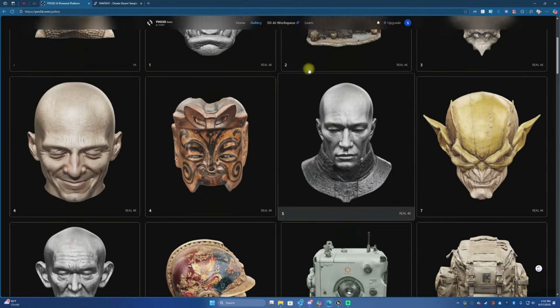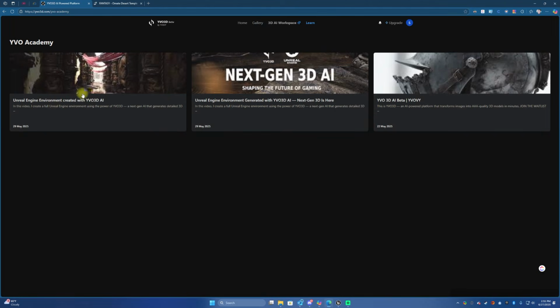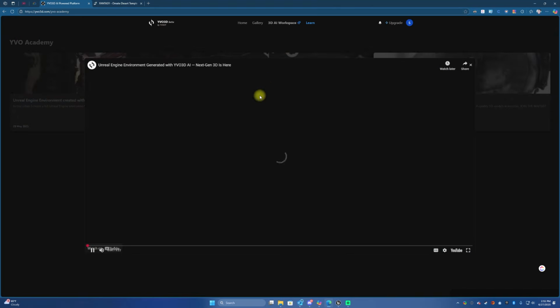So we can go up to the learn section. This is an Unreal Engine demonstration right here, but I'm going to go over to this one over here. That's going to show more of the process they use to test it out in Unreal Engine, which is really nice.